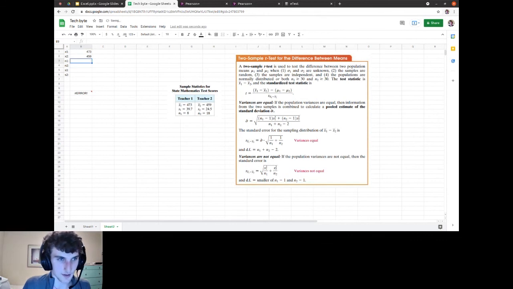Wait, I know they've ordered it a little bit different. S1 is 39.7, the second is 24.5, and then the ends are 8 and 18. So you can see we just typed all the stuff in, and now we'll actually do this.